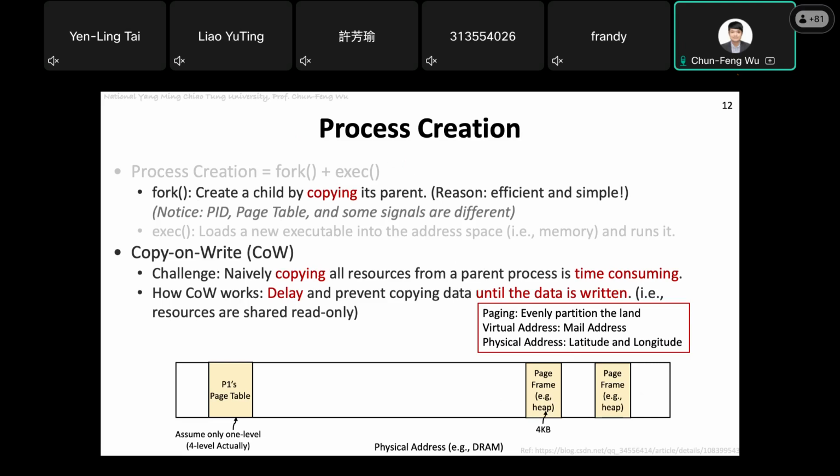Just like, for example, you have a super huge land, and you partition the land into the same size. That size is called the page size. You can construct a house on the evenly partitioned land. For example, for each 100 square meters you construct a house, and for the next 100 square meters, you have another house on it.